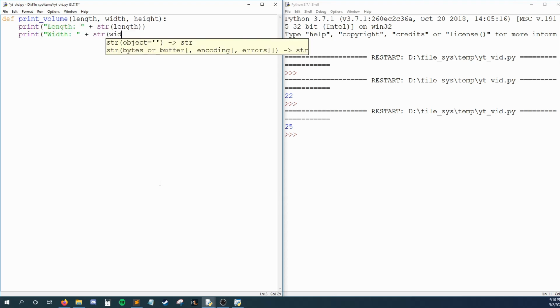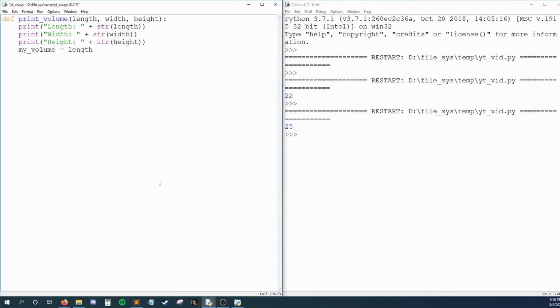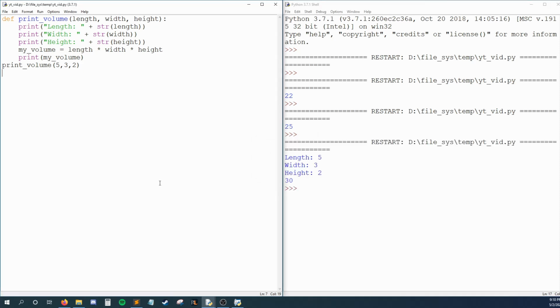Let's print the string length plus the string equivalent of parameter length, width plus parameter width, and height plus parameter height. My volume is then equal to length times width times height. And lastly, we'll print out my volume. Let's call this function and set 5 for the length, 3 for the width, and 2 for the height. Running this, we see 30 print out, which is 5 times 3 times 2.